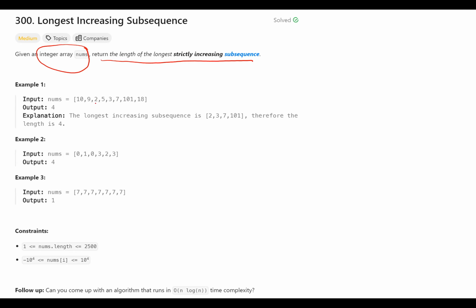Similarly, it can be 2, 3, 7, and 101. That is also of length 4. So in any case, the highest length increasing subsequence is of length 4. That's the answer here.